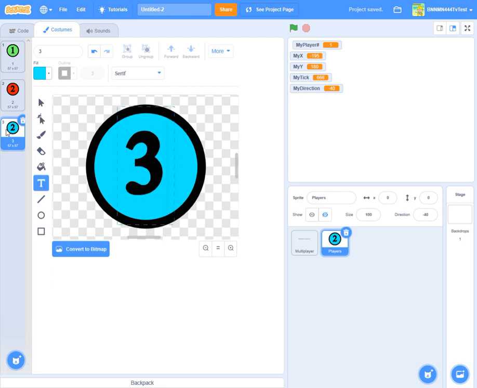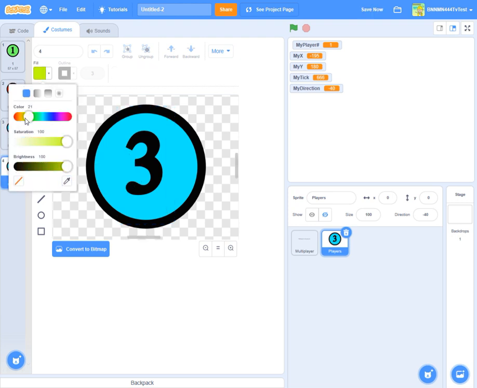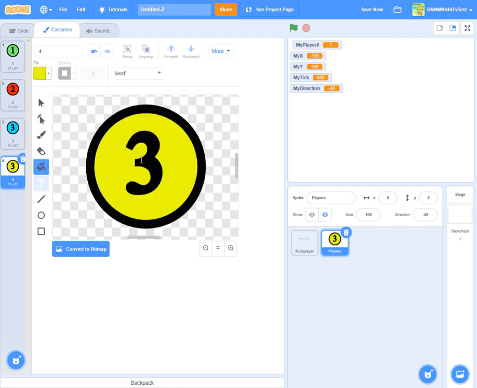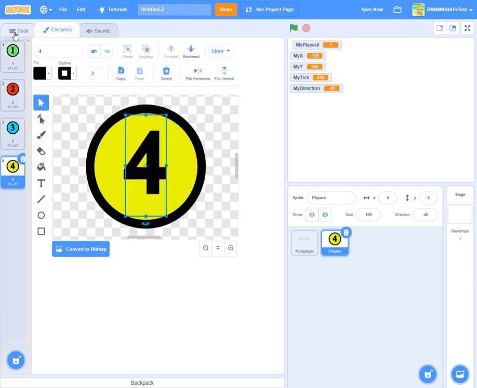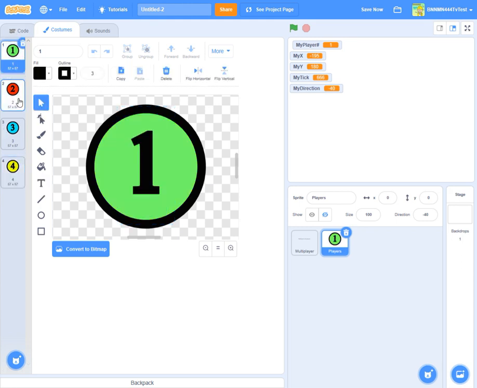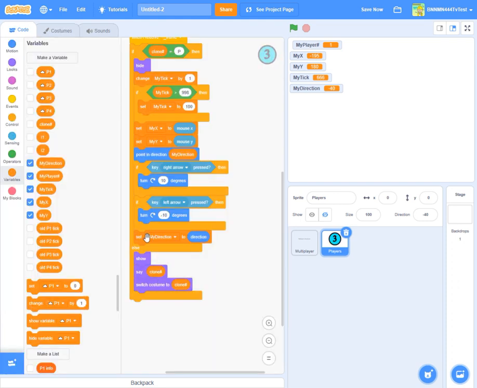Blue. Why is that red? That's weird. And 4, let's make it a nice yellow. So we have everything we need, and you see we need to name them the correct costumes so that it knows which costume to switch to based on its clone number.